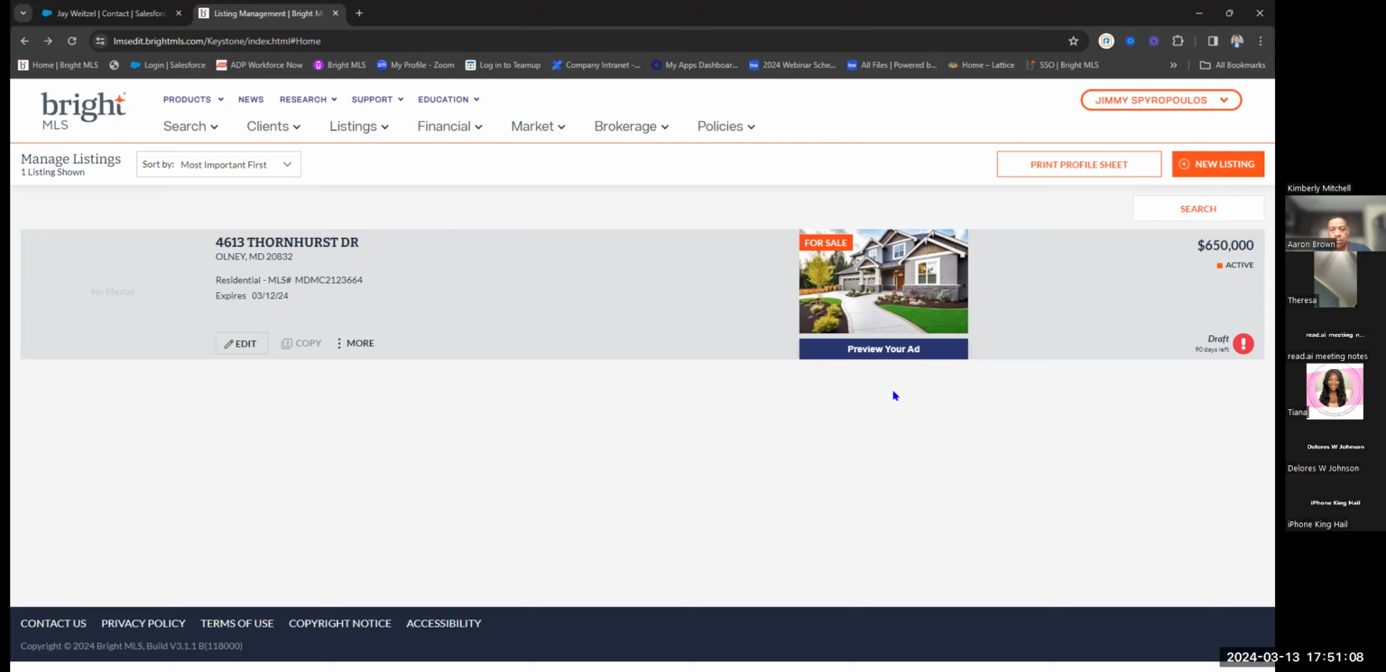We partner with a company called Collabra to bring you Ad Builder. And what this allows you to do is anytime you have a listing, you're able to create ads to promote on Google or Facebook and Instagram. When you have a listing and you go into your listing management, you'll see this tab that says preview your ad. You'll click on this and it's going to open up momentarily.